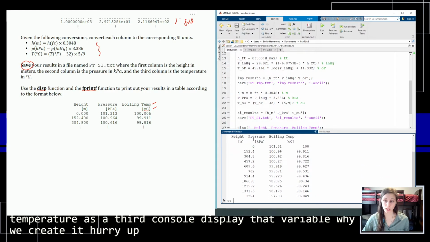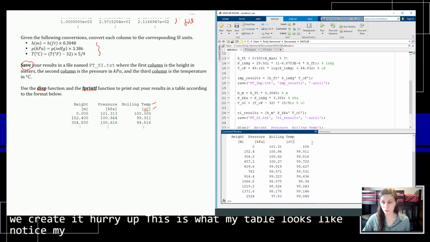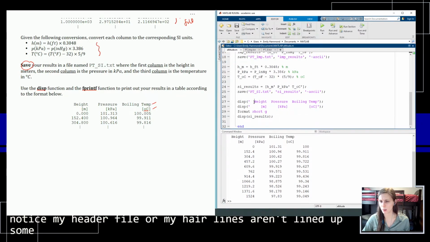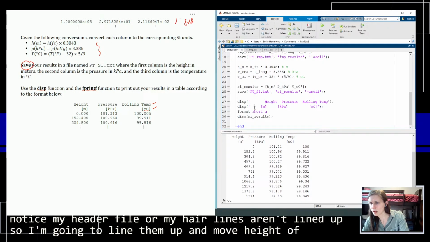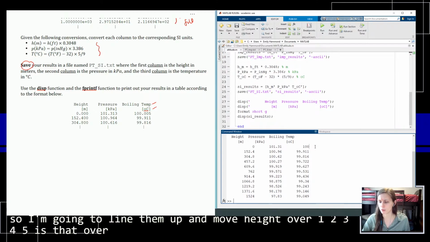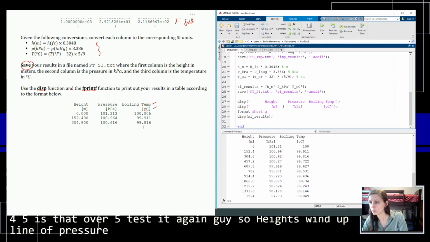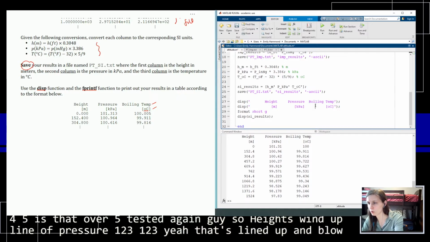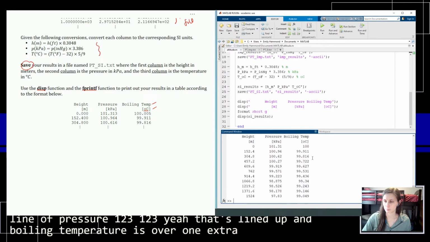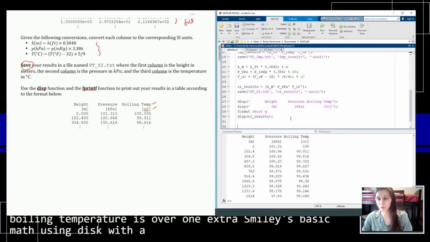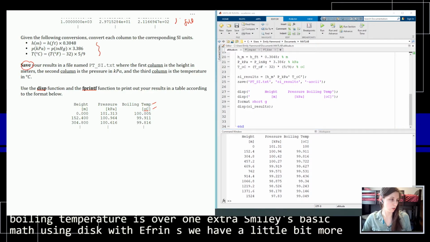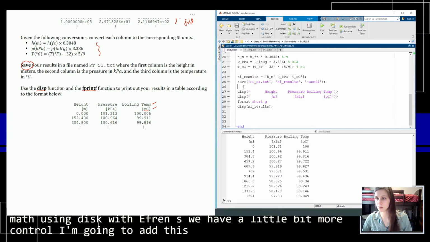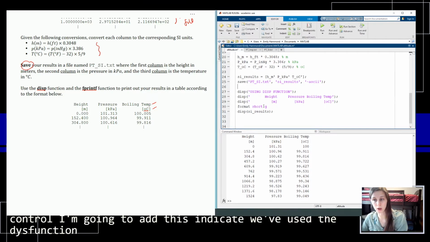This is what my table looks like. Notice my header lines aren't lined up, so I'm just going to line them up. I'm going to move height over 1, 2, 3, 4, 5. Move that over 5. Test it again. Okay, so height's lined up. Line up pressure 1, 2, 3, 1, 2, 3. Yeah, that's lined up, and boiling temperature is over 1 extra. There we go. Just manually space it. That's using disp. With fprintf, we have a little bit more control. So I'm going to add this to indicate we've used the disp function to print out that.